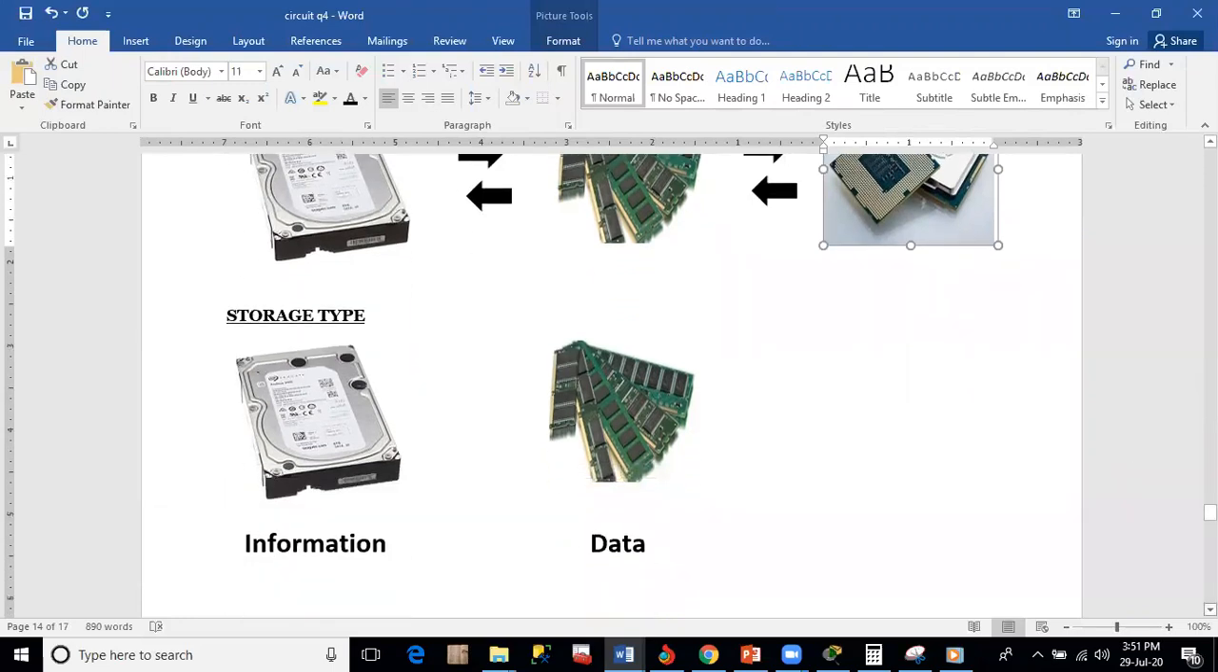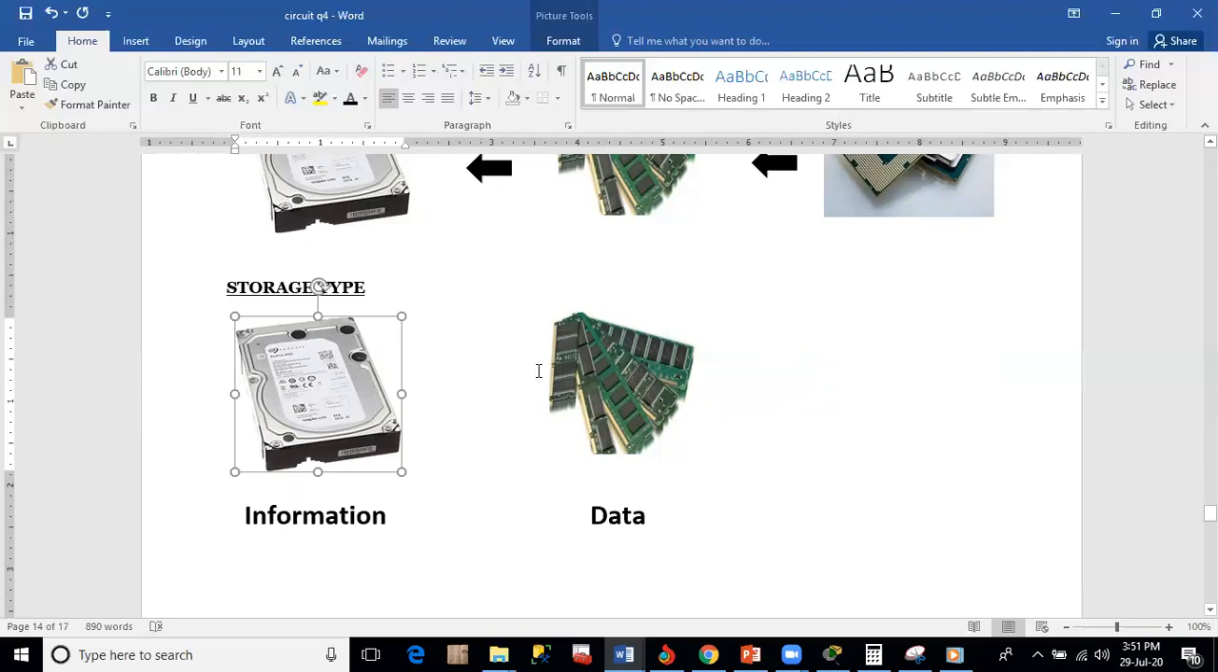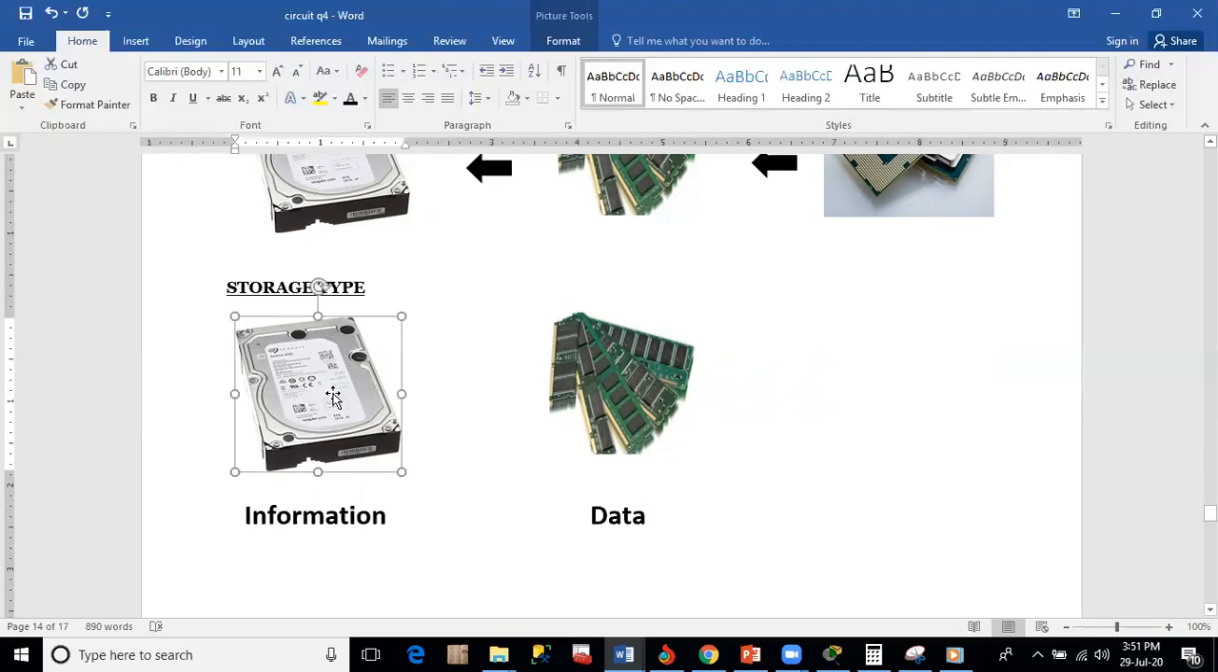In terms of storage type, the hard disk drive stores information, meanwhile the RAM stores data for processing. So when you click on save, that processed information will be stored in your hard disk drive.